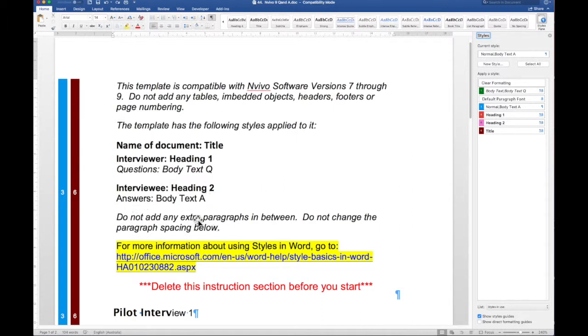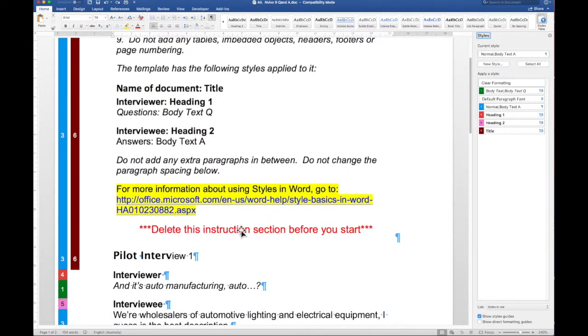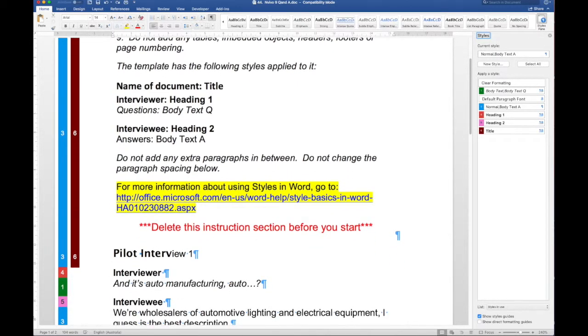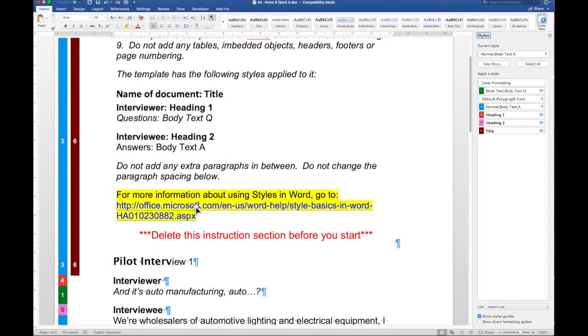Then we have this little bit of information here that says do not add any extra paragraphs in between, do not change the paragraph spacing below. So they don't want you to put in any extra returns. The document has been set up so that the spacing after a return is double spacing, so there's no need to put in an extra return. And then finally, on the instructions, there's a little bit of information and a link to Microsoft Word's website where you can go and look up additional information on styles.